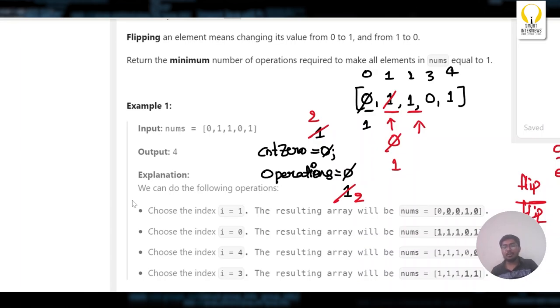Is the original element 0? No, it is not 0, it is 1. So I do not have to do anything. I can move to the next element. What is the next element? 0. When it is 0, I don't have to flip because the count of previous zeros was 2 only. That means originally it was 0, and now it is 0 only, so I have to flip this 0 to 1. When I flip it, my number of operations will increase, and the count of zeros will also increase to 3.